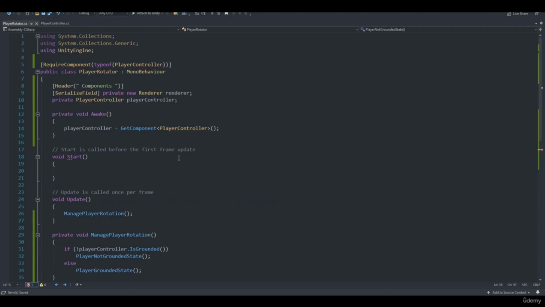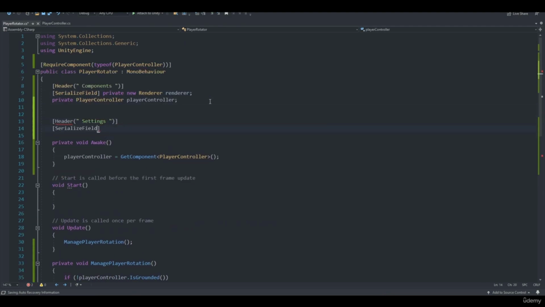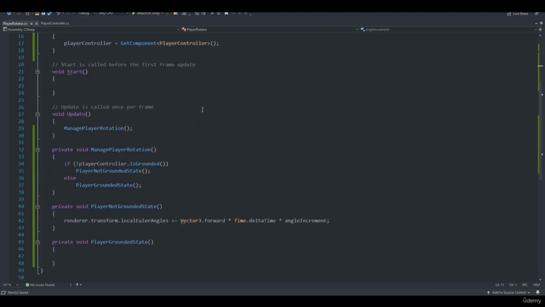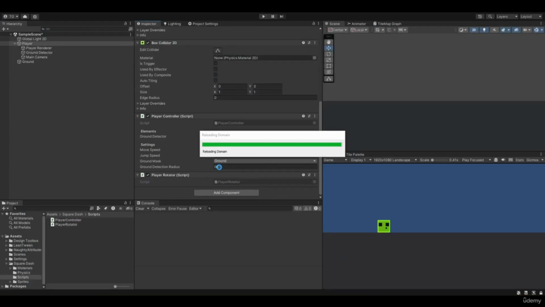Let's now create this variable. I'm going to drop it here. So settings, SerializeField, private float, boom, and we should be good to go. Okay. So now, whenever the player is not grounded, so when he's jumping or falling, he should rotate. We can actually give this a shot. So let's go back to Unity.